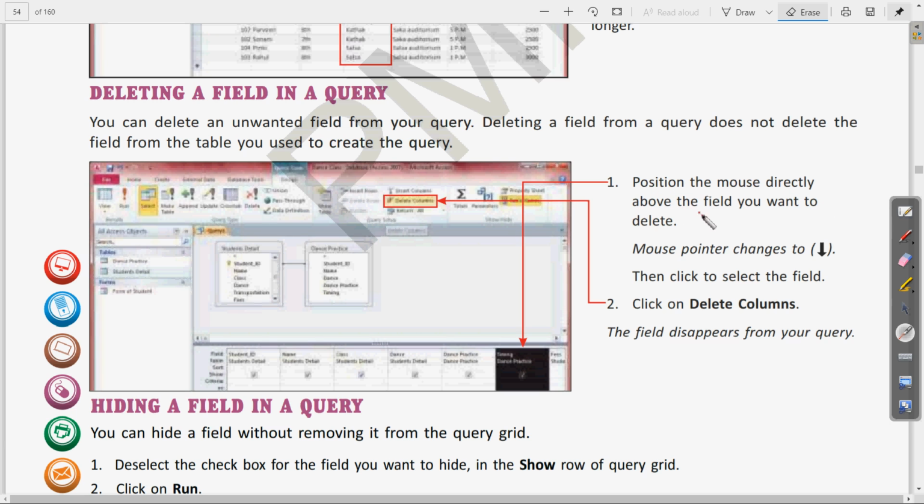Position the mouse directly above the field you want to delete. So whatever the field you want to delete, you can see it is right now selected here. Then the mouse pointer changes to this arrow button. Clear? Then click to select the field. So when you select that field, click on the delete columns. Here we have the delete column option. Clear? So the field disappears from the query. Let us see this.